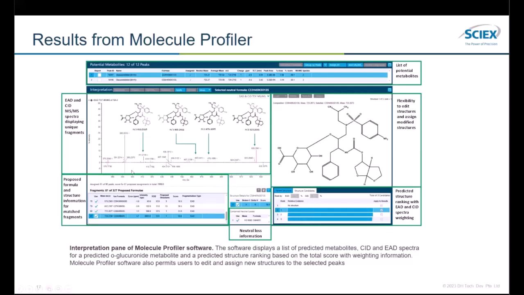100% CID is going to use the MS spectra from CID, and it's going to reassign the ranks for your structure. And since you can see, you have a predicted metabolite structure here as well. This is an O-glucuronide, and this is basically different for each assignment, but this software also gives you the flexibility to edit the structure and assign it to MS if you don't like any specific structure.